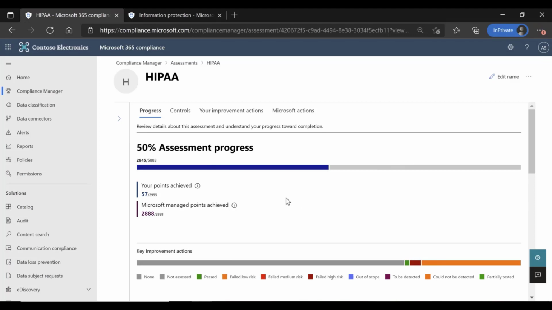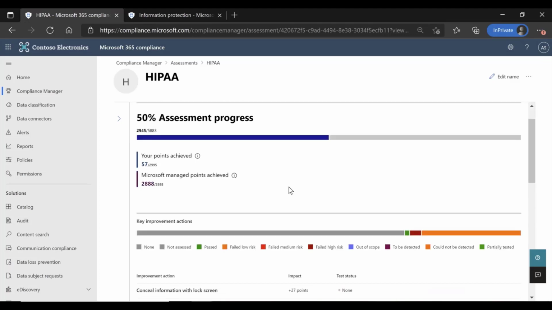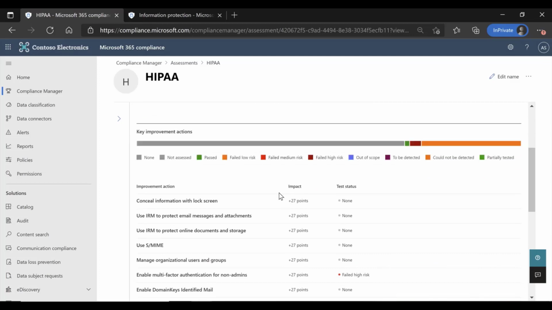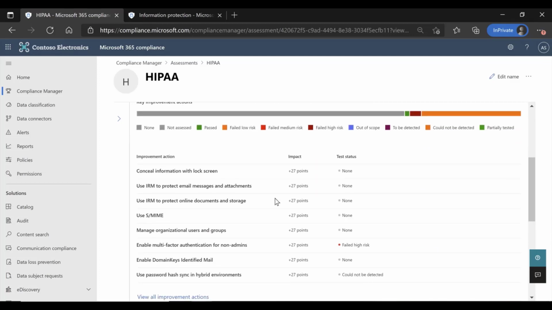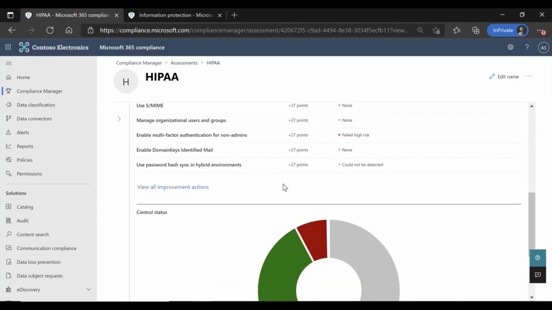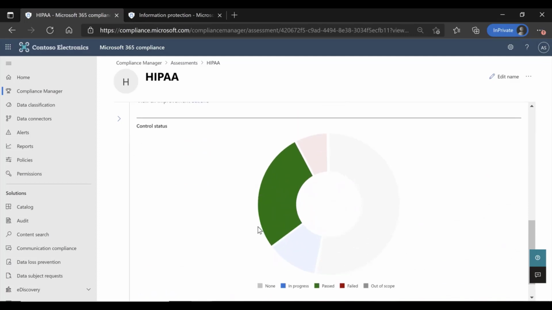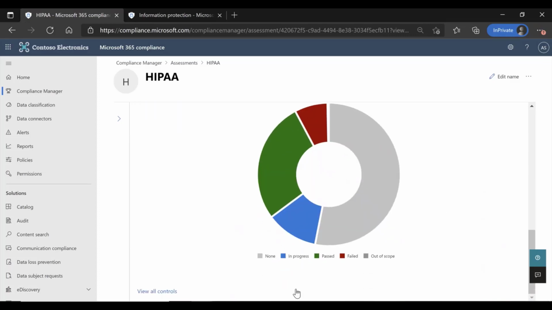But here, to quickly take you through the journey with HIPAA regulation. At the top, it shows you the overall assessment progress. As you scroll down, you see the key improvement actions that pop up. These are sorted by impact, and the highest impact actions are shown at the top here. As you go down, it shows you the control status, as in how many controls are in progress, how many controls are failed, how many controls are selected to be out of scope, and how many are passed.